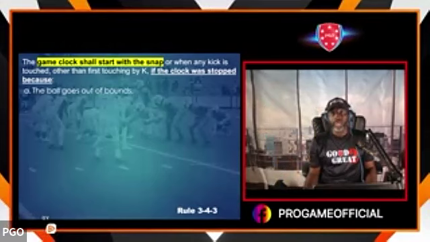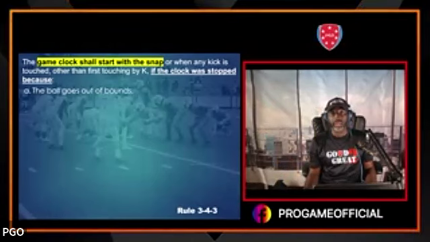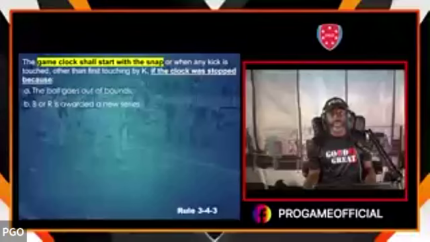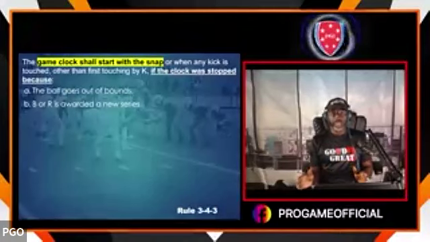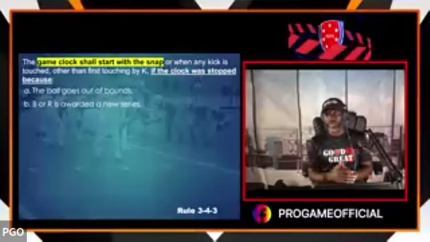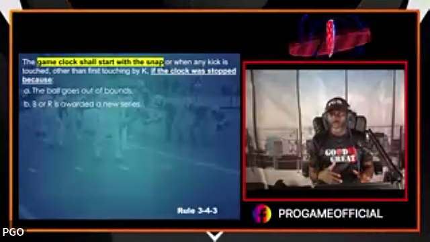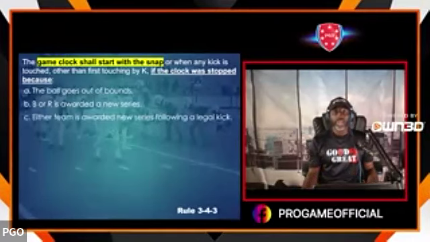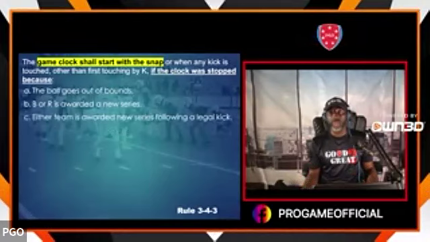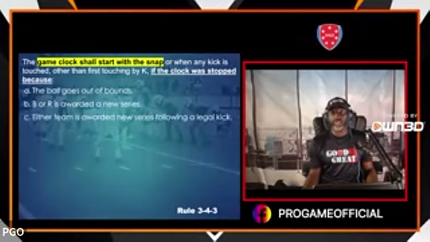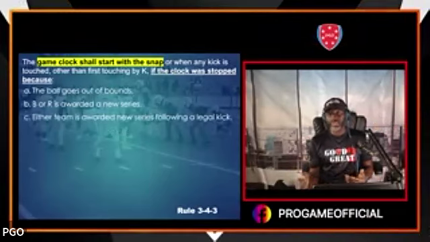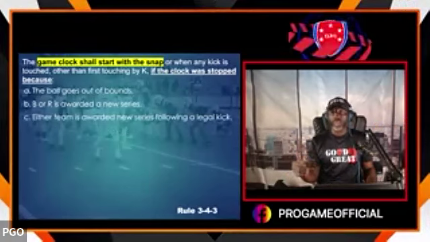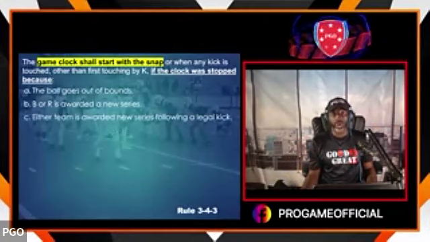Okay. Another reason for the clock to stop is if B or R is awarded a new series. So we had to stop the clock because B recovered the ball, or R recovered the ball after a kick. The clock is going to start once the ball is snapped. Either team is awarded a new series following a free kick, a legal kick. So again, same thing. If the kickoff, whoever recovered the ball, the clock will start on the snap.